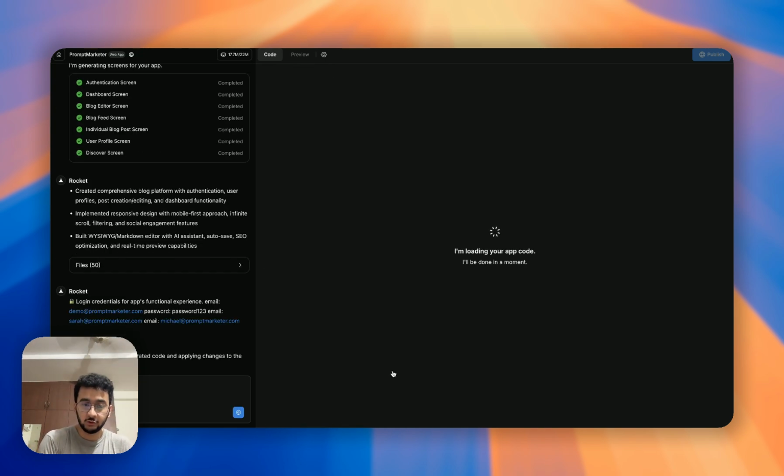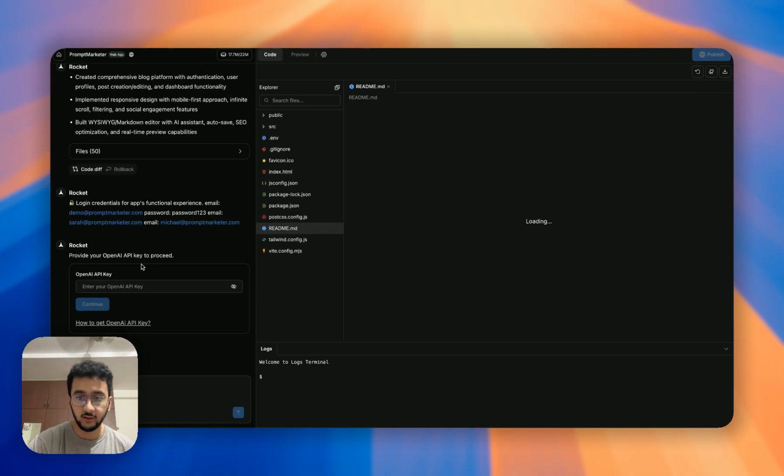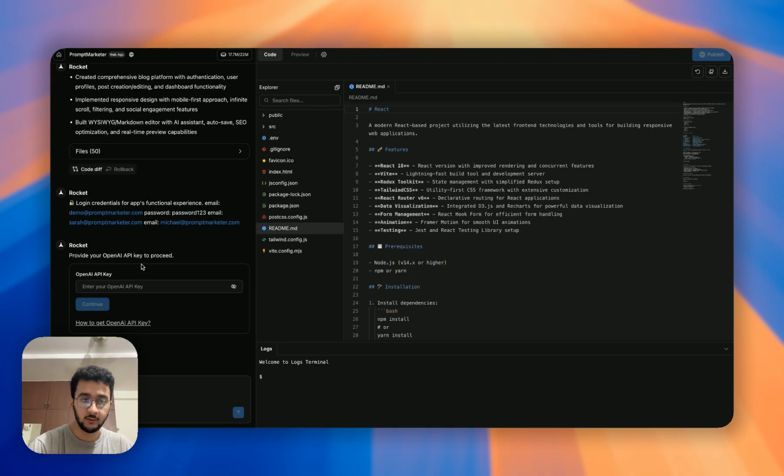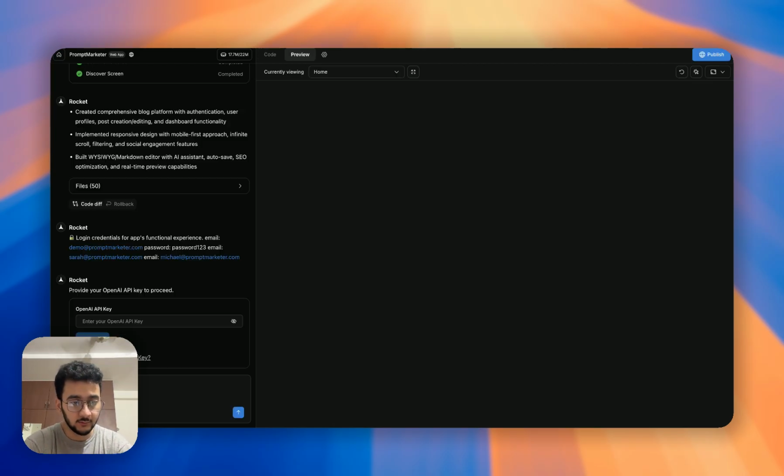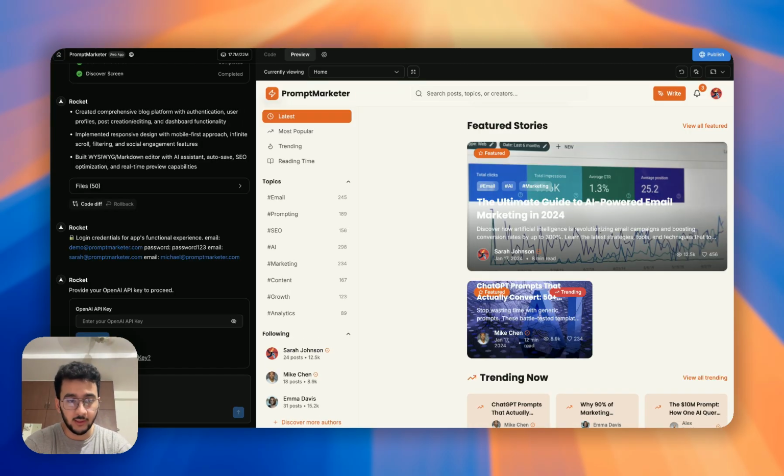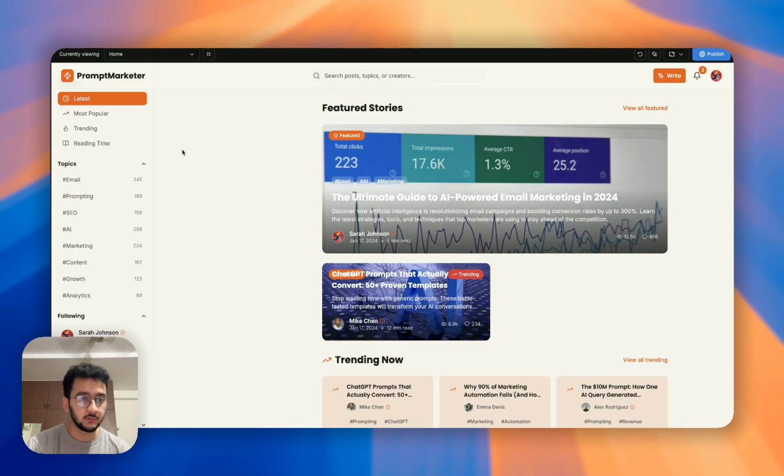Right, so it is done with creating a platform. It created 50 files, which is really crazy in my opinion. It's asking for an OpenAI API key, and I think I'm just gonna be skipping this. Skip, yeah, I'll most probably remove it later, but boom, there we have it. Let's switch to full screen view for this.